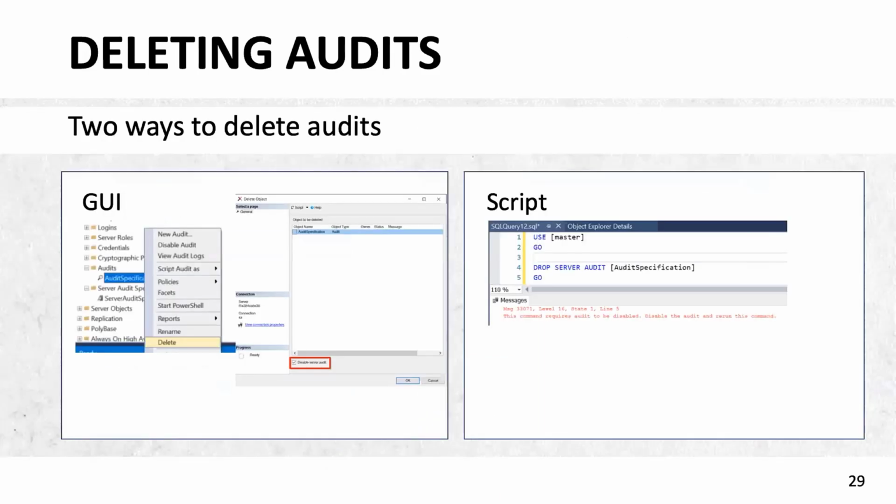You can delete an audit in the GUI. It's kind of nice when you do it that way, because then you can check the box that says disable it first, because you have to disable it before you delete it. You can also do this with a script. Then there's a separate script to disable it, which I'm going to show on the next slide.